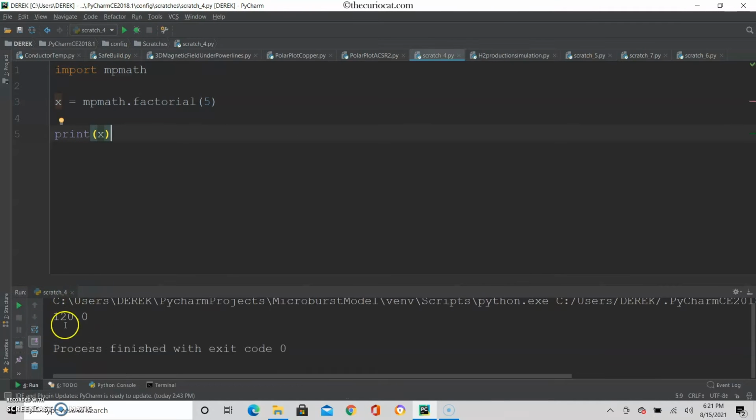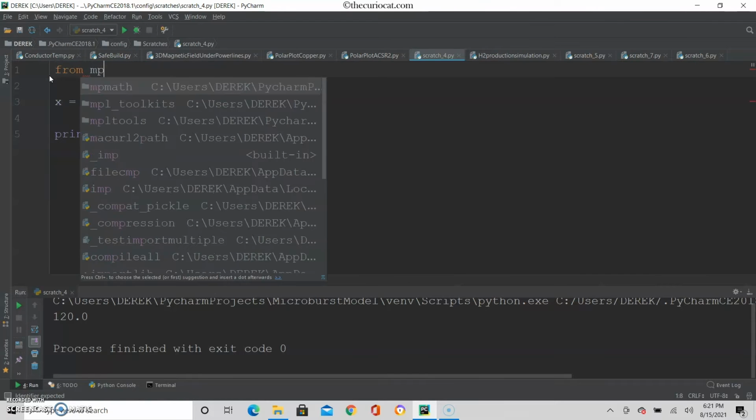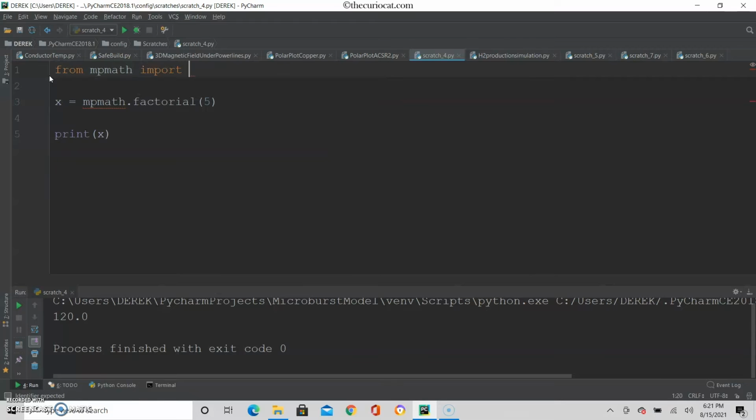Okay, so now if I put print x, it prints 120. So it works. But instead of writing mpmath.factorial every time, is there a way I can save space where I don't have to put mpmath every single time I want to use a function from mpmath? The answer is yes, there is an easier way to do this. All I have to do is, instead of import mpmath, I put from mpmath import star. What that means is that from now on, I can use any function in mpmath without having to put mpmath dot in front of the function. Now I run it, and you see it still works.